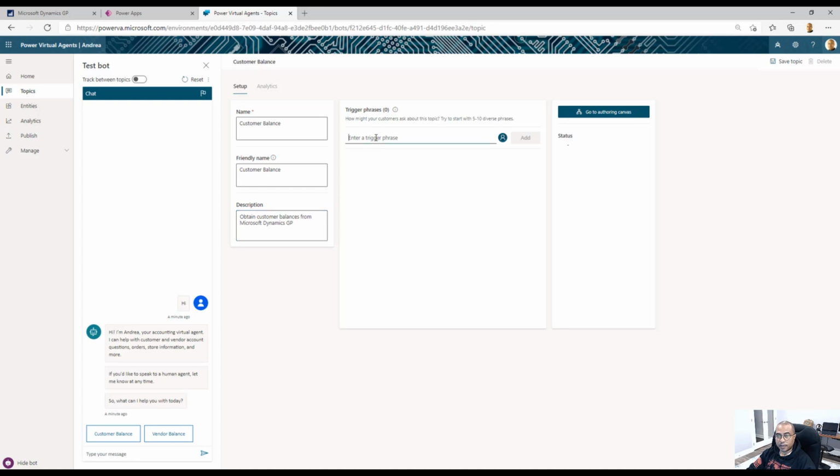Now I can enter a trigger phrase. So trigger phrases can be get my customer balance. Or what if I say get my debtor balance? Or show me my customer balance. Or show me my debtor balance. Or I can say show me customer info. Okay, so many things I can add to this list of trigger phrases, but keep in mind that the more you provide as input, the better your bot will respond to the end user.